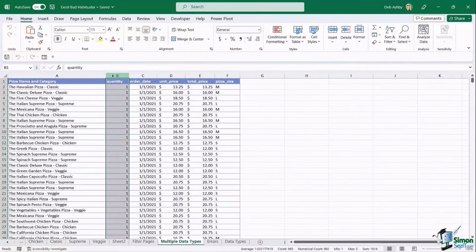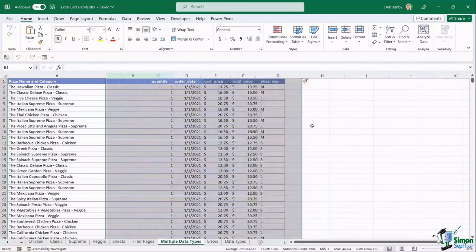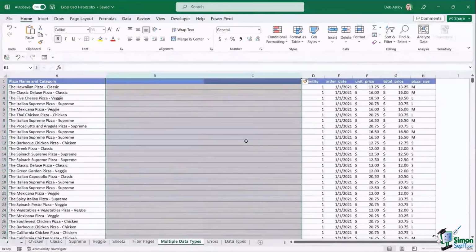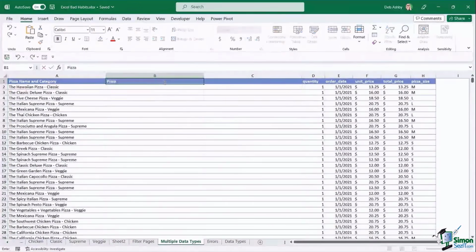These are good in so many different scenarios. So if you're not sure how to split up data or join data together, then you want to make sure you're paying attention to this. Now, what I'm going to do here is insert 2 new columns, Control, Shift, plus to insert 2. Now we're going to call this one pizza name, and this one's going to be pizza category.